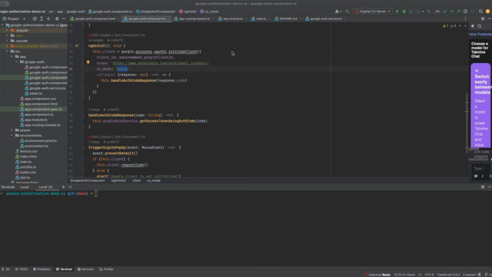In today's video, I'm going to show you an alternative way of exchanging the Google authorization code for an access token. In my last video, I used UX mode pop-up, which required a callback to be defined so that the code is returned to the front end, and then the front end is responsible for exchanging the code for a token. In today's method, I'm going to use UX mode redirect, where I'll be required to define a redirect URI, which is an endpoint to where the code will be sent and exchanged for a token.